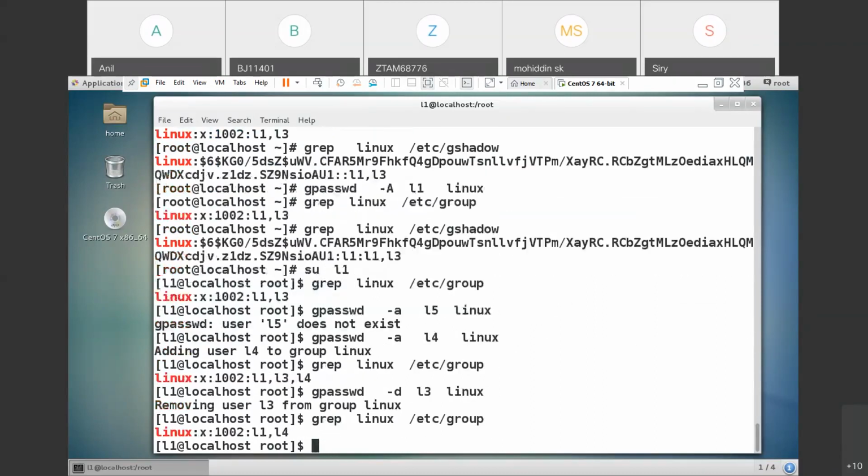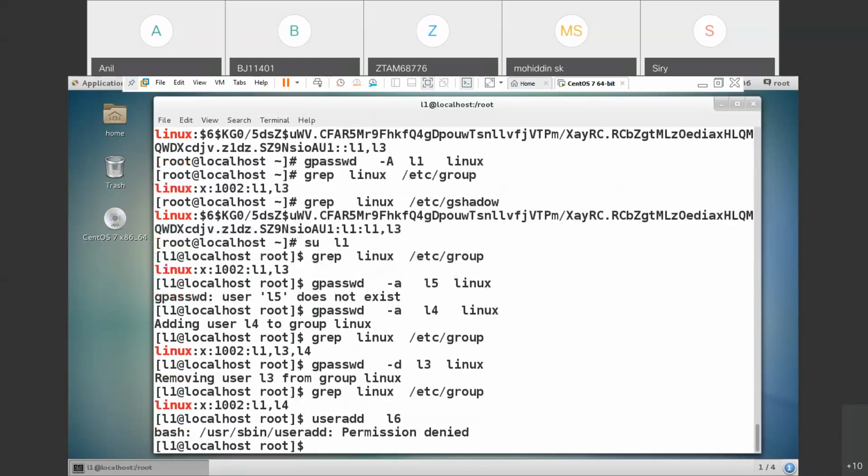It has been deleted. Delete the user from the group. So what can the group admin do? Adding, creating a user. Can you create a new user? No. No. The important thing is what?